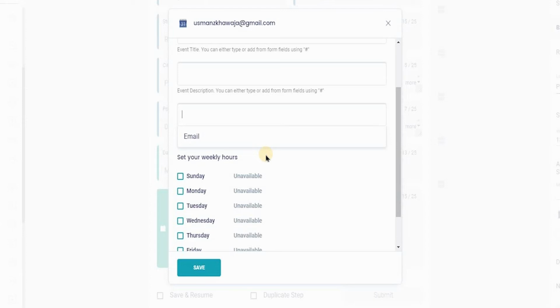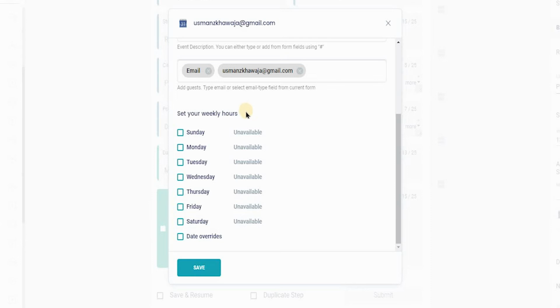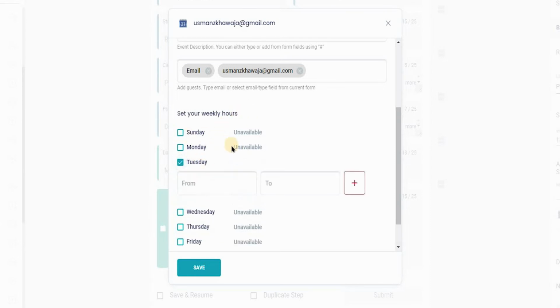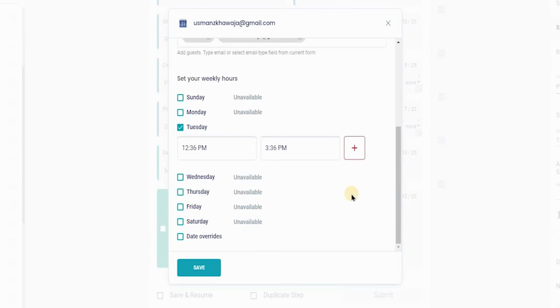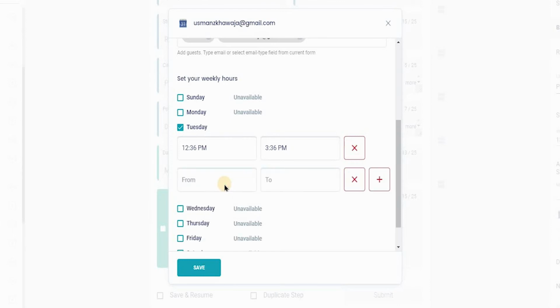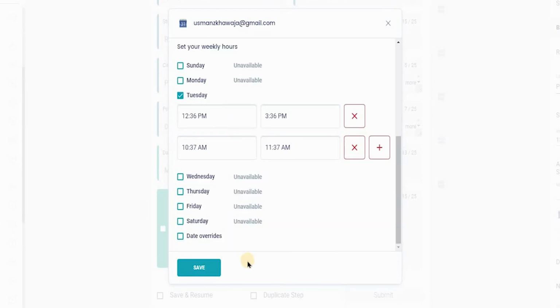Once you scroll down, you can set your weekly hours. It's unavailable by default. You can click on any day you want, and once you do that, you can set your hours. If you want to take a break in between any time, all you need to do is click on the plus sign. Over here, you can set the time. Once you have set up everything, all you need to do is click on Save.